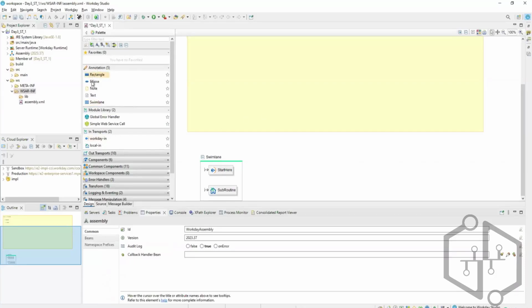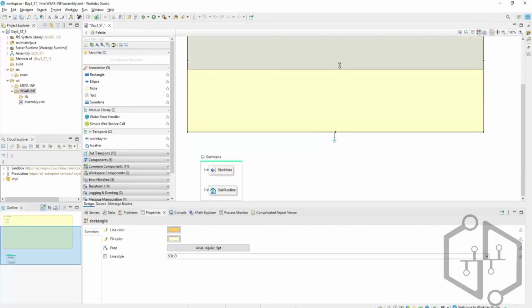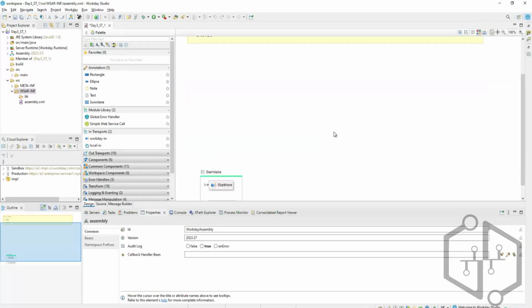So these are all for ordering, I mean, to keep the components in order, to beautify our code and present it in a very neat way. We are using all these annotation related components. Any questions? No questions. We'll move on. Next one.